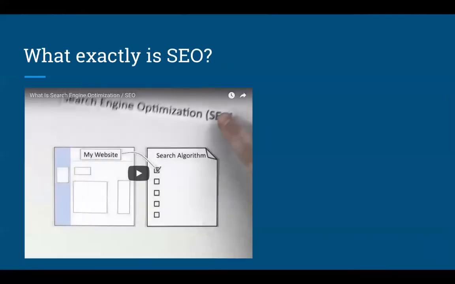So next thing that we're going to do is SEO, and that has to do with putting titles on our pages, putting metadata on our pages, and doing alt tags on our images. So here's a little quick video on what exactly SEO is.